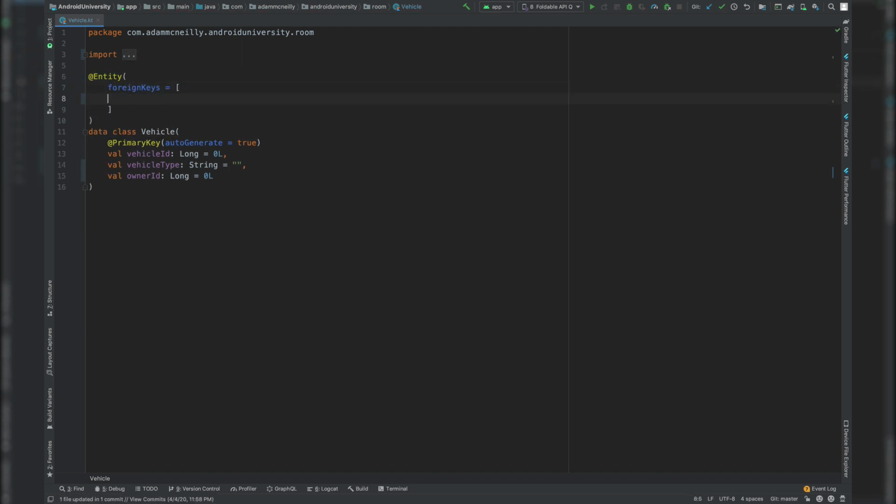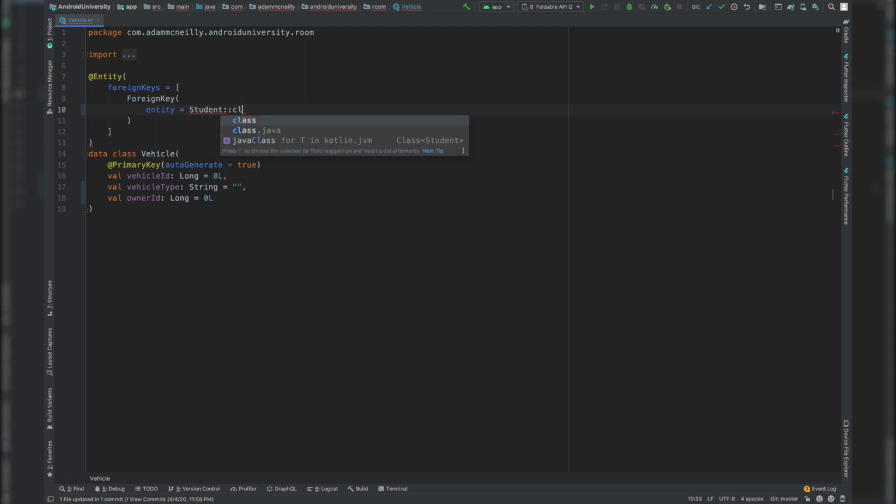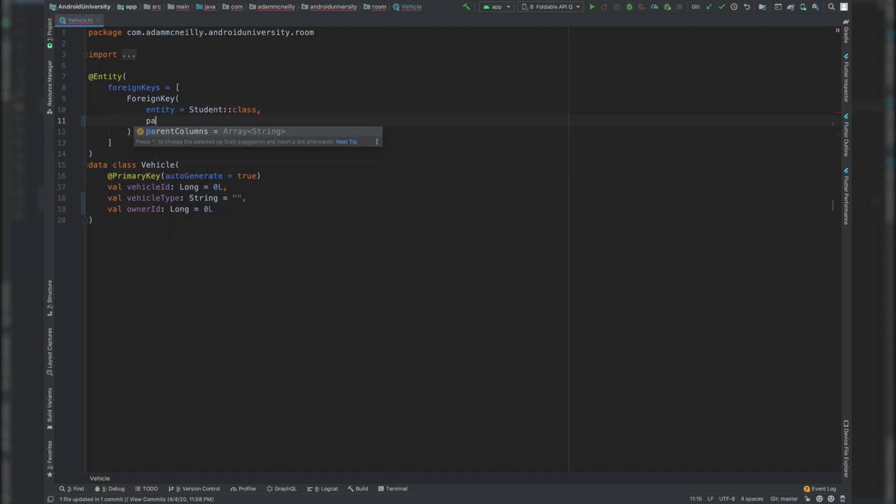We define our foreign keys, which is an array, but here we're just going to give it one foreign key. Within that, we need to tell it what entity we're referencing. In this case, it's student. We need to give it the parent columns to reference.